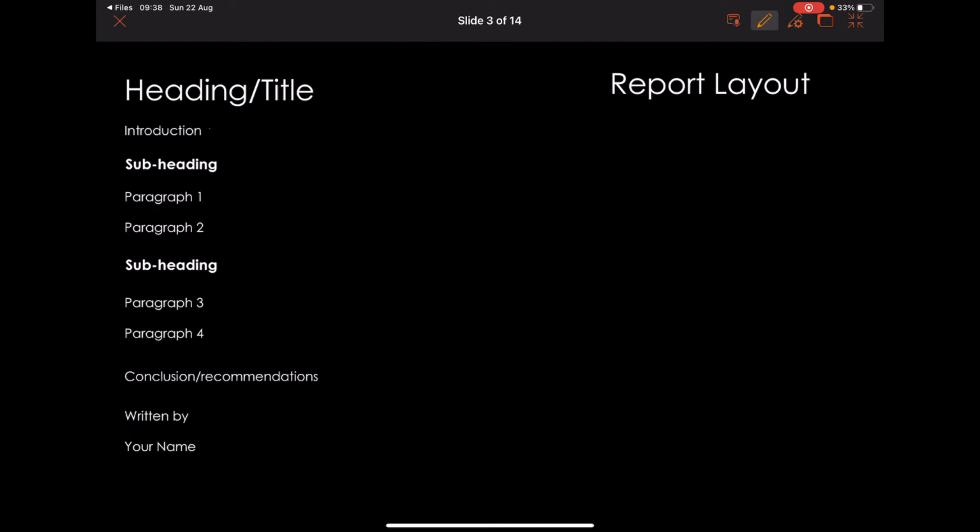Then you would write an introduction. What's the report about? Why are you writing? You could then use a subheading. I'm going to show you an example of a report towards the end. So your subheading, depending on what the report is about, and then some paragraphs, maybe another subheading and a couple of paragraphs. You might only want to put one paragraph in here. That's fine. It's up to you. But I would write a considerable amount.